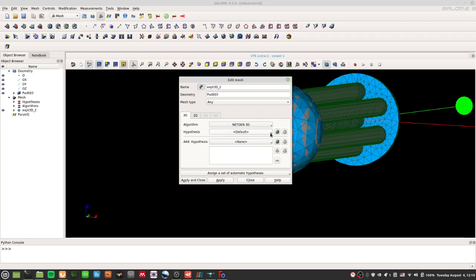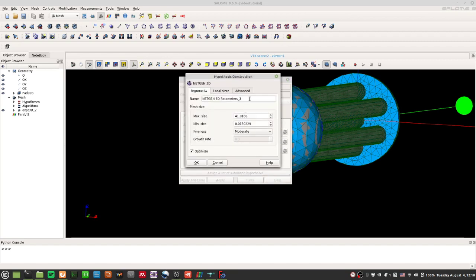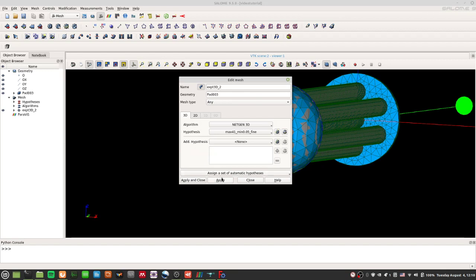But basically, based on these Netgen 3D parameters, I can edit, and what I can name this is max 41, min 0.05, and instead of moderate fineness, I change it. What worked for me was to change it to very fine or fine setting. So max 41, which is here, min is 0.05, which is here, fine is here. So I'm naming it as such so that I can use it for easy reference later. And in case I want to change the hypothesis, I can scroll down here, go to the bar here, and just click the one that I want.